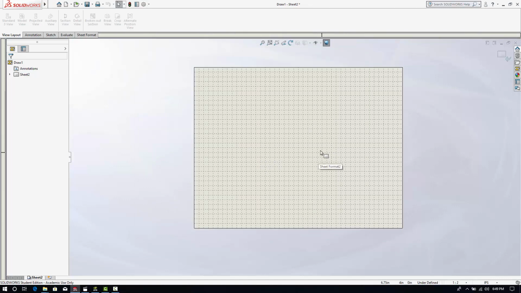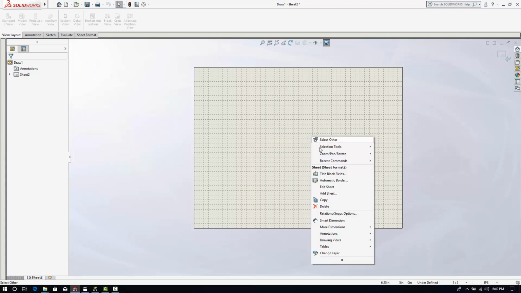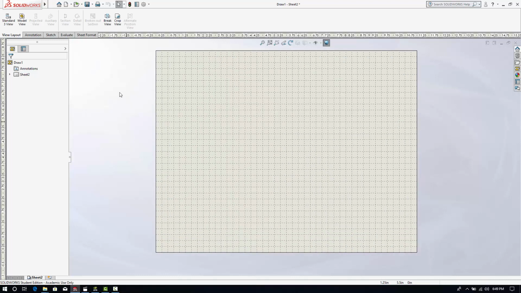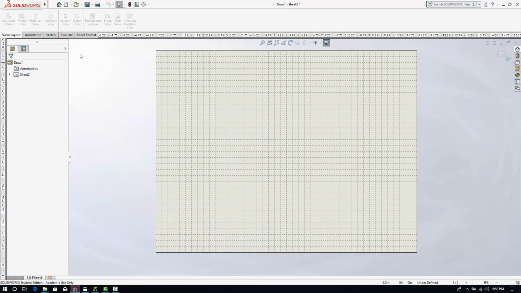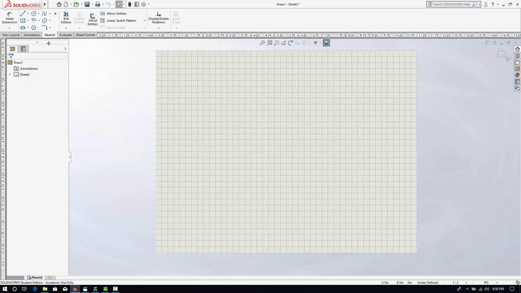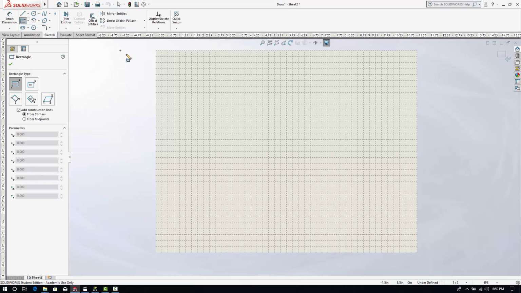So you can see the grid is shown right now. So let me go ahead to edit sheet. My grid's there and it shows up there. Let's go edit sheet format. Let's start creating our template. So we're going to go up to sketch.